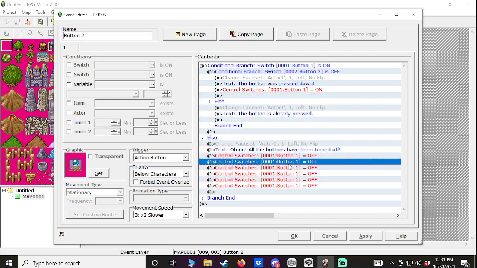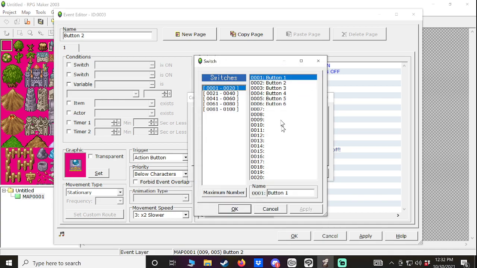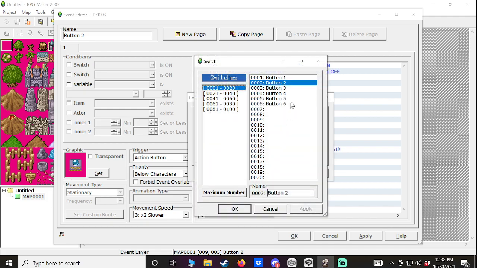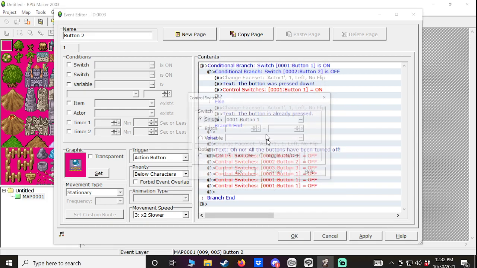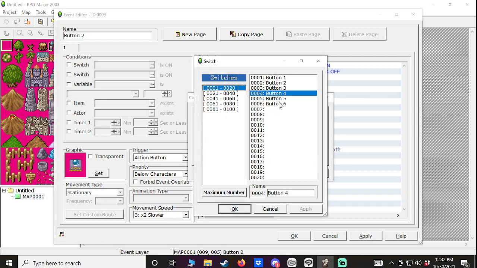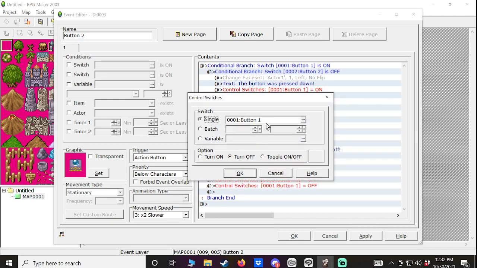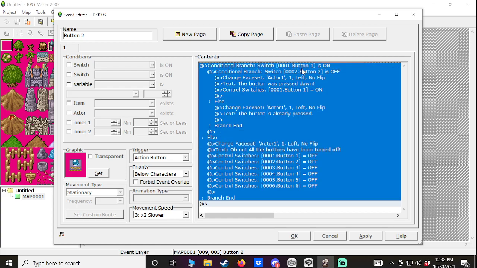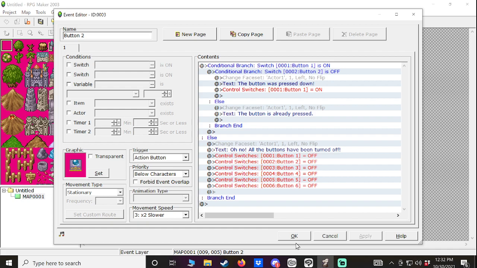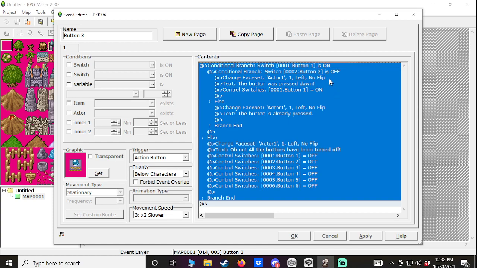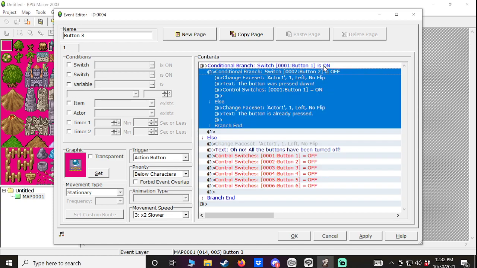When you click on any one of these and press spacebar, it automatically opens it up. So that'll make things quicker. Okay, we'll copy that code because now, since this is the third switch, it's going to need another conditional branch inside here.